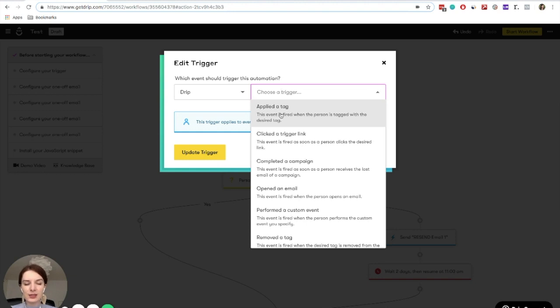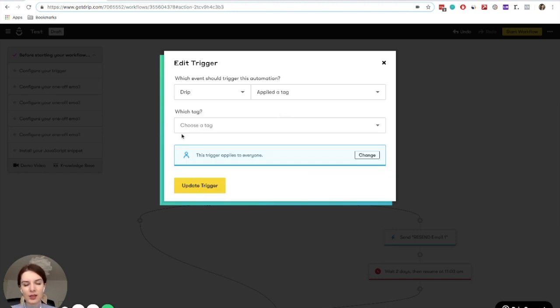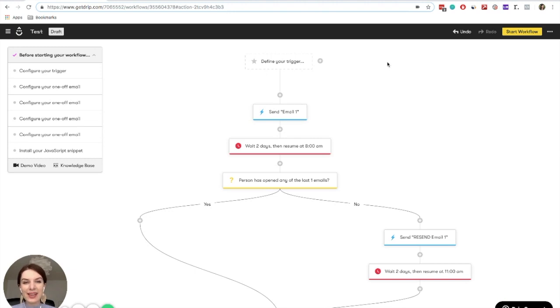So in this case, you do apply the tag, and then you choose one that you've already made, or you can also create a tag here. So that's how you start your workflow, and that's how to make a basic email sequence in Drip.